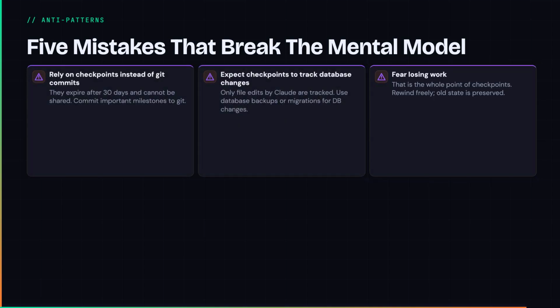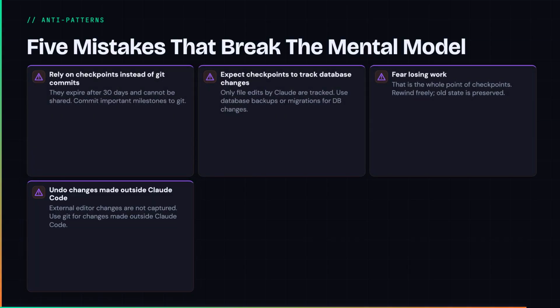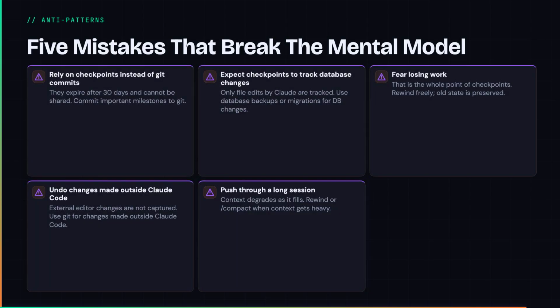Third, do not fear losing work. Rewind exists so you can explore freely while the old state stays preserved. Fourth, do not use checkpoints to undo changes made outside Claude Code. External editor changes belong in Git. Fifth, do not push through a long session when context gets heavy. Rewind or compact before quality drops.